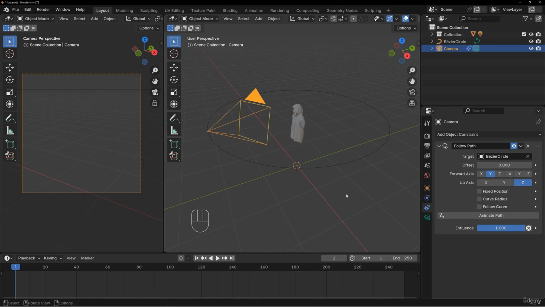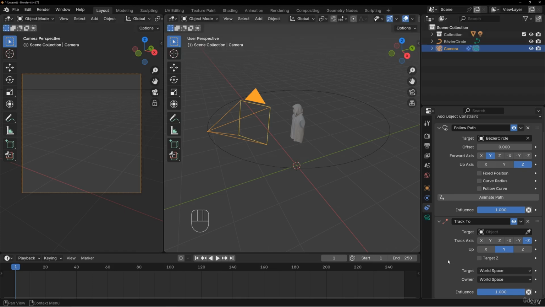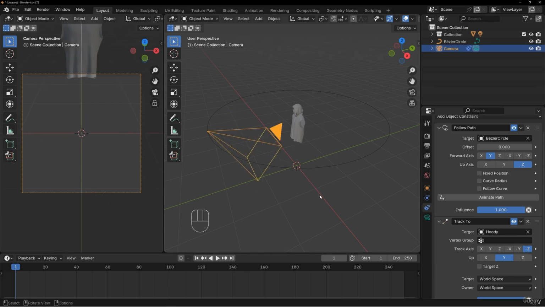The camera is moving along the curve, but it's not facing the garment. We'll set it to always keep the camera facing the garment. With the camera selected, add another Constraints from the Object Constraint Properties. Add Track 2 from Add Object Constraint. In the target of Track 2, use the eyedropper icon to select the garment. The camera will now face the garment, but it is looking downward.